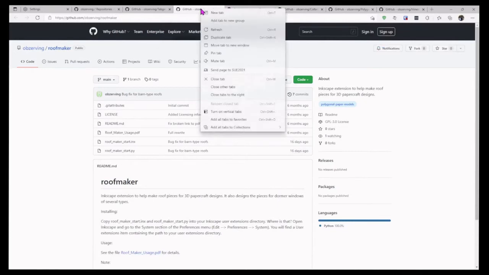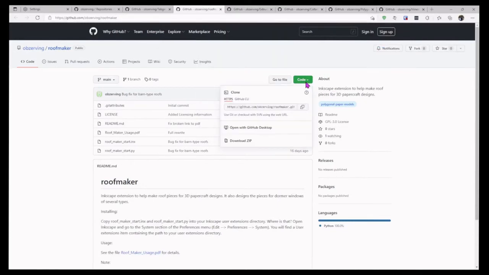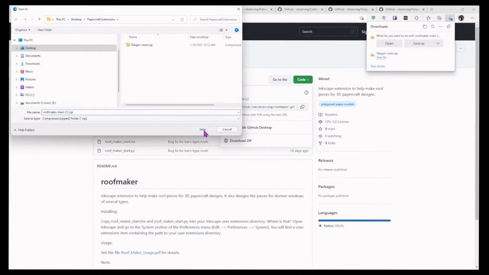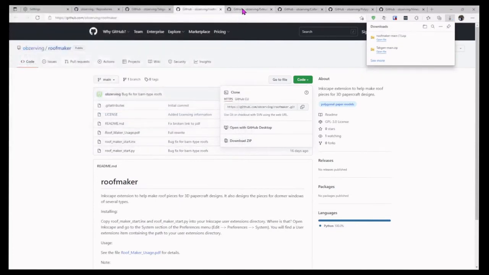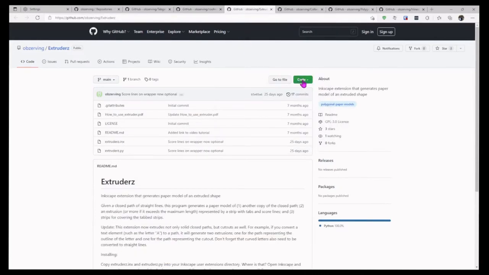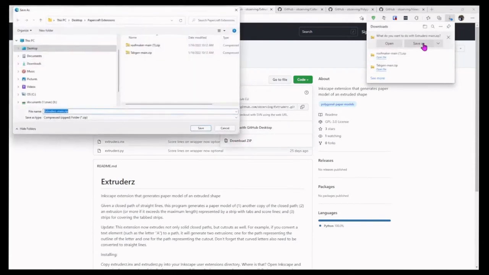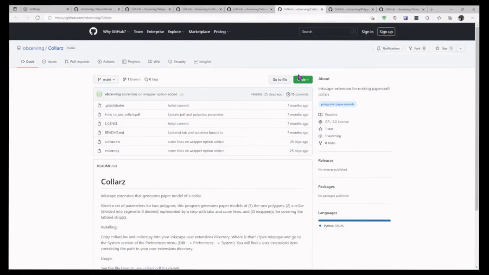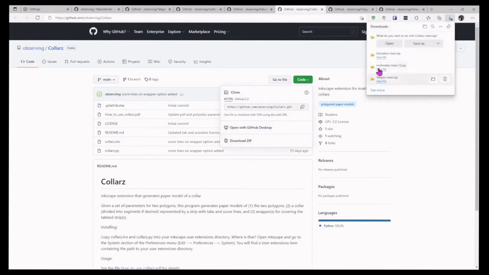So we started out with Tab Gen. We're going to go to Roof Maker, click the code button, download the zip, save as into our Papercraft Extensions folder. Just keep repeating the same process for each of those tabs. Code, download zip, save as. It is repetitive, but it will save some time in the long run if you just use this tab method. At least that's what I found.